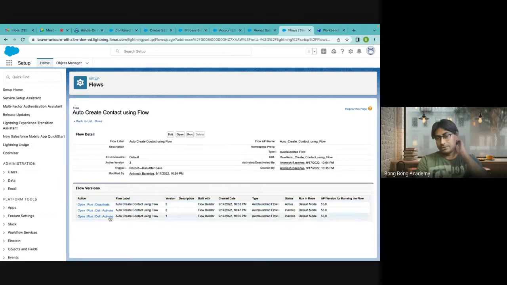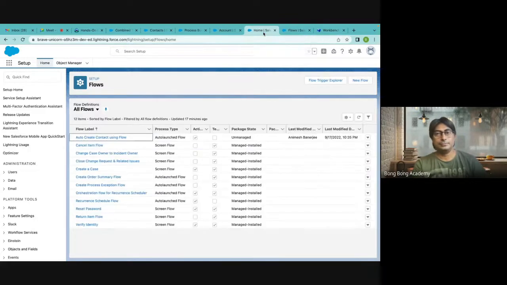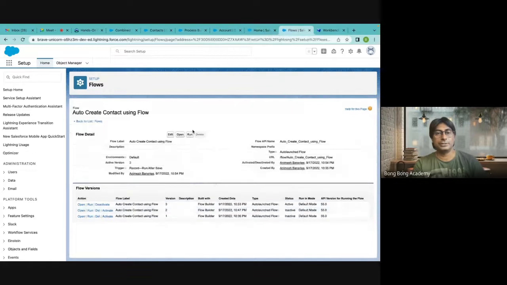Okay. So last version is automatically activated, but you can also activate a previous version. That's not a problem. If you want to delete, you can delete only here. Flows can be deleted only going by this window. So please remember that. Otherwise, you will forget where to delete flows. Clear? All the versions need to be deleted first, then only you can delete this parent version.